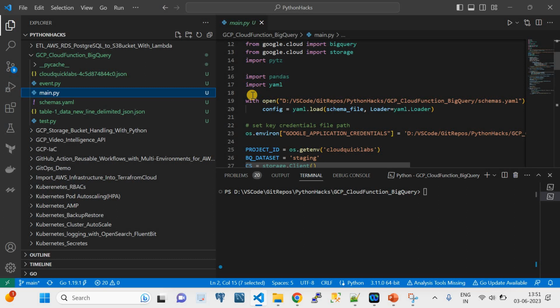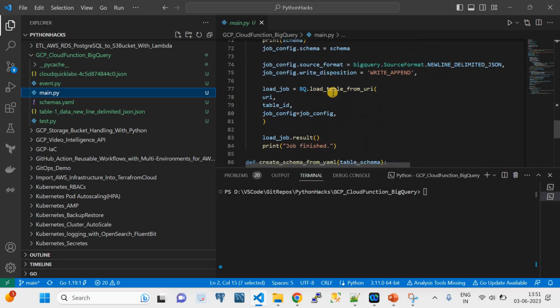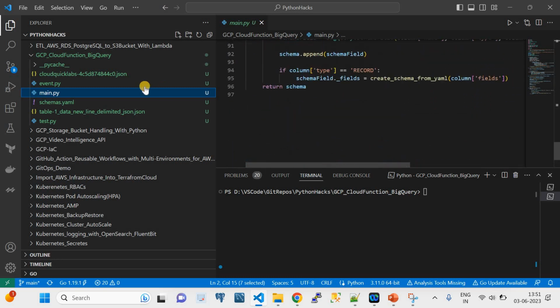Then after the table is created with the schema, we're going to upload the data that is present in the JSON file automatically to that BigQuery table. Sorry, BigQuery table actually. So this is the file which contains the logic, everything. I'm going to walk you through this logic as well.